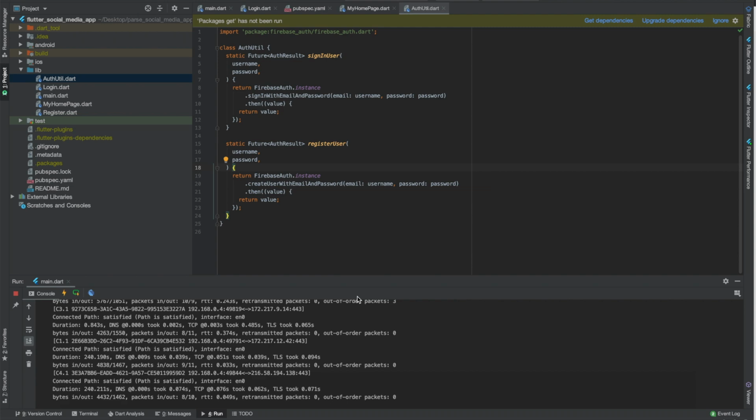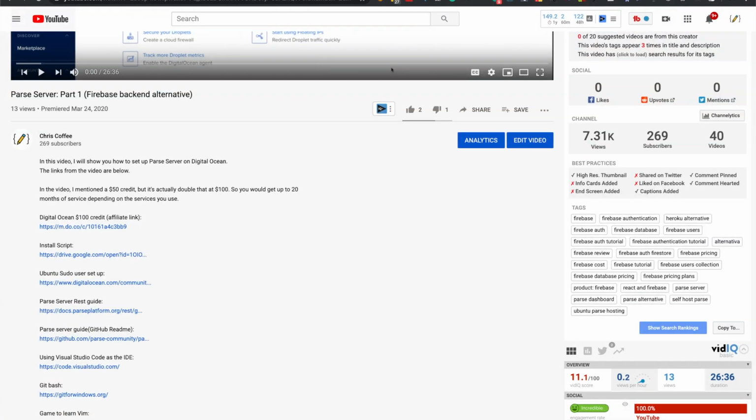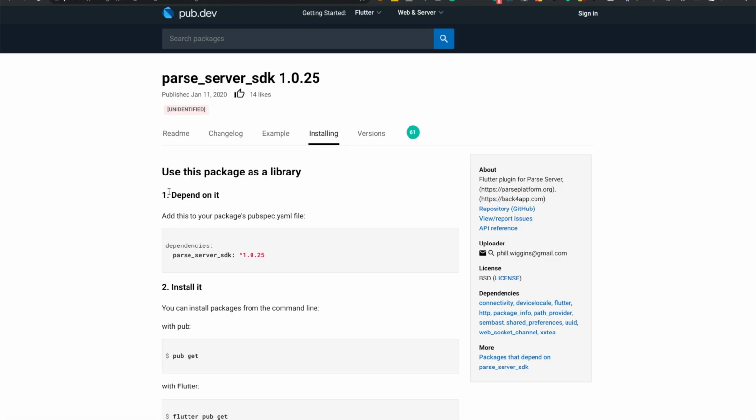We're gonna show you how to use Parse server as the backend for Flutter. It's basically Facebook's old backend. They retired it, so now it's open source. Basically, Firebase and Parse were pretty much competitors a while back before they were bought out. Facebook bought out Parse, and then they ended it, and then Google bought out Firebase.